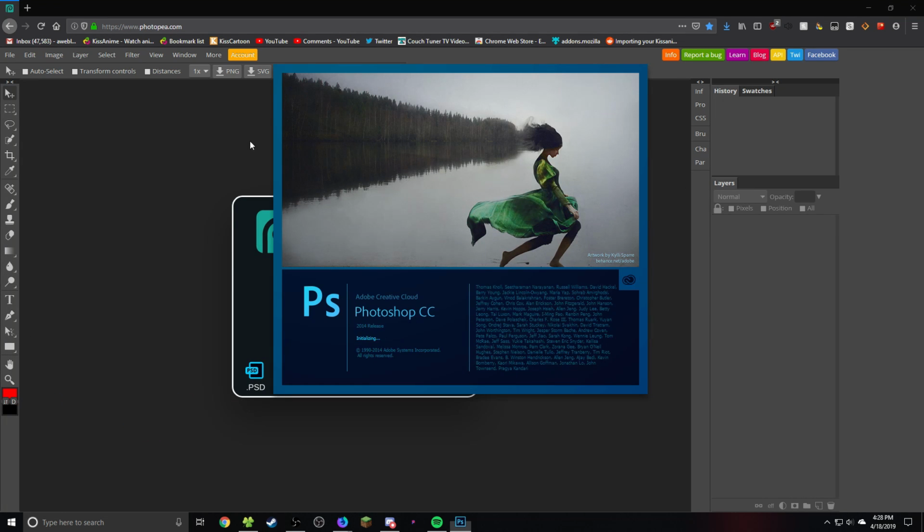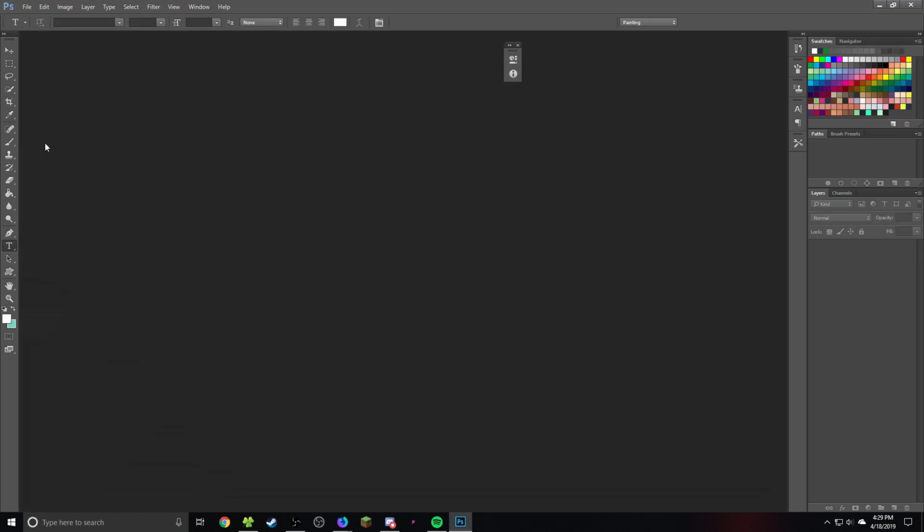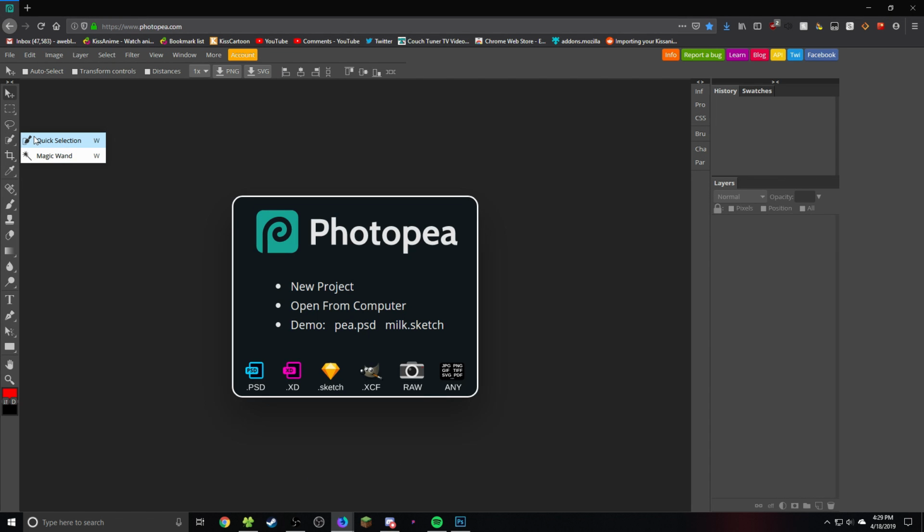And for the most part, it is the exact same tool. It even has the quick selection tool, which a lot of Photoshop computers don't have. How many of them have the quick select tool? This is the only one I found that does.